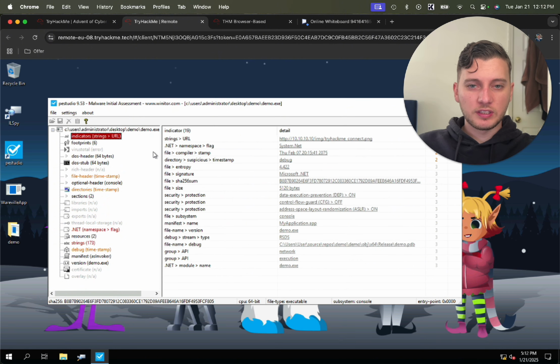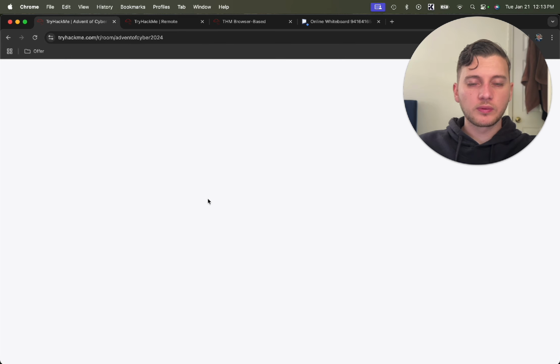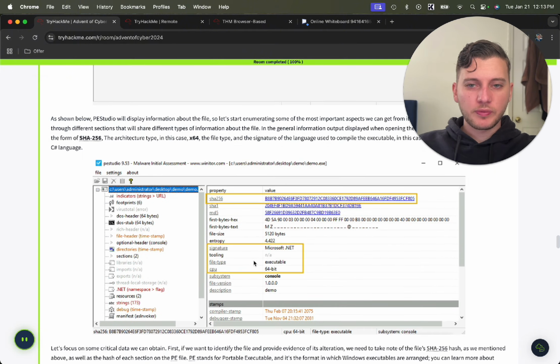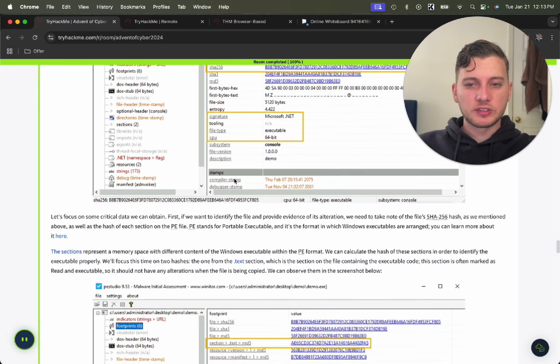So if we click on indicators, it's probably going to point us to some malicious stuff. You can see here we have a URL called TryHackMe connect.png. Then that's probably the malicious part, it's reaching out to that website. But let's go back over here. We dropped the file in there. They're pointing out some different things that we can see.